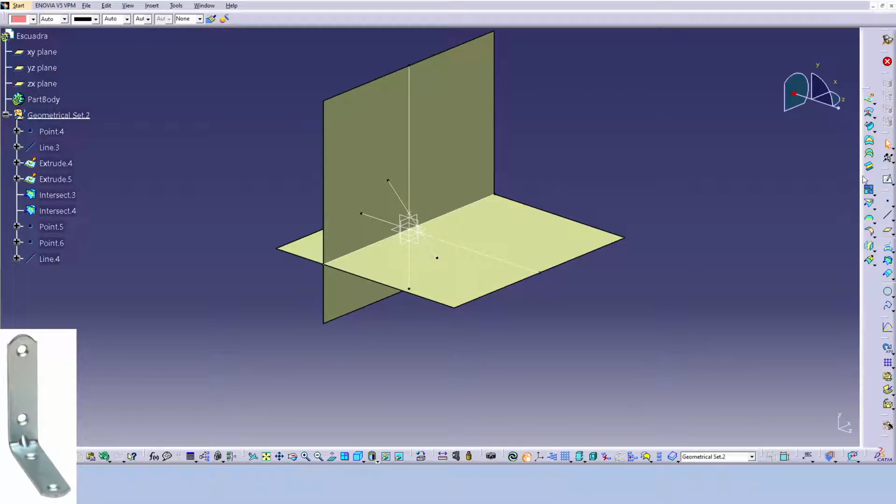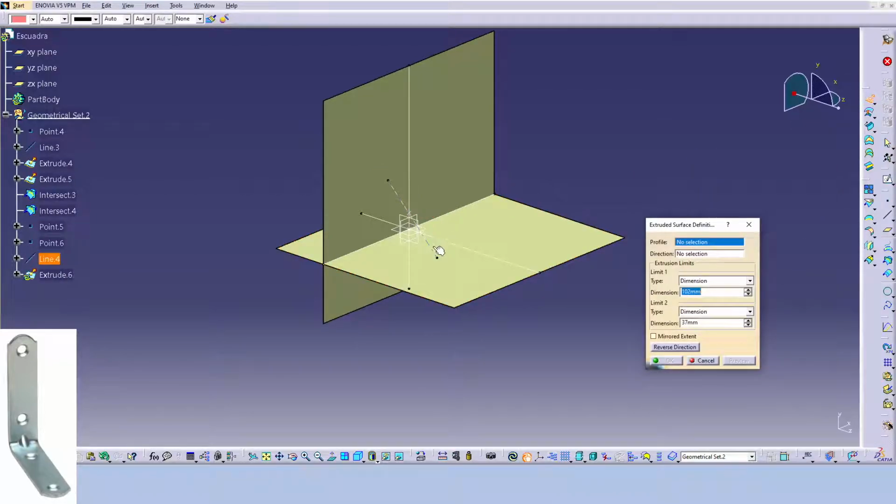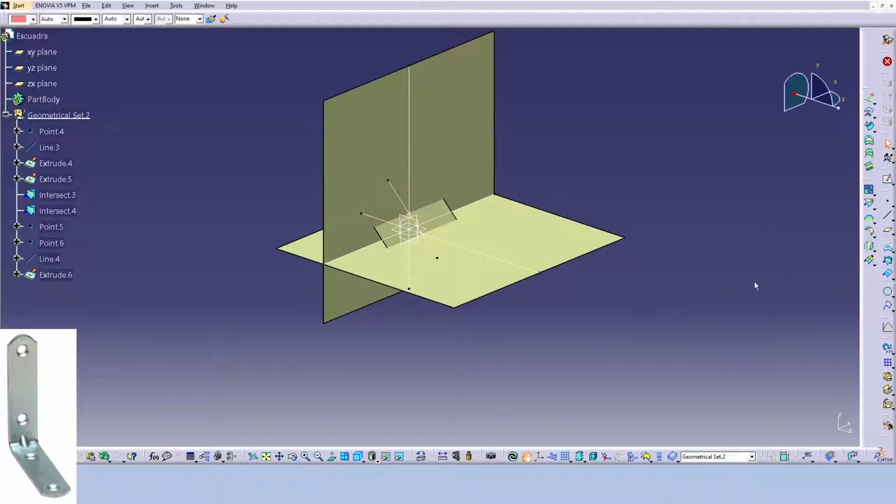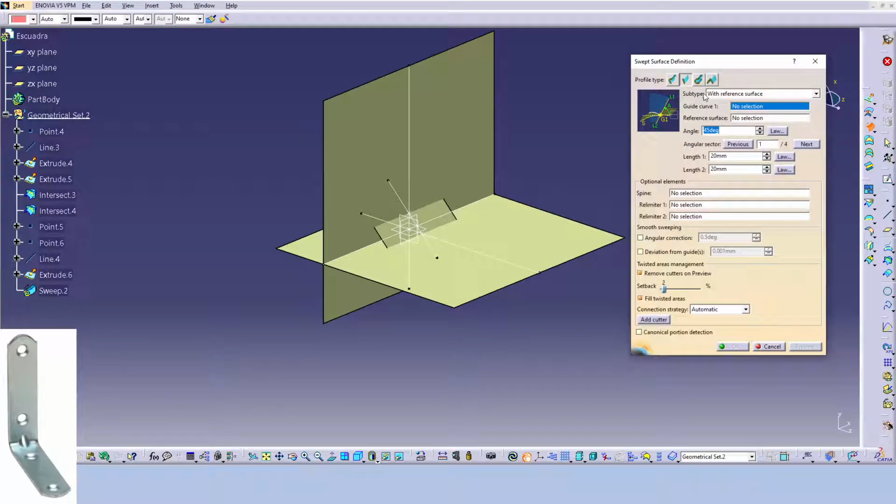And let's create now another surface using this line. Let's put direction, in this case will be in X direction. Let's make it 30, 30, and we have this main line. We are going to use this surface as reference now to generate the next surface using the option sweep.